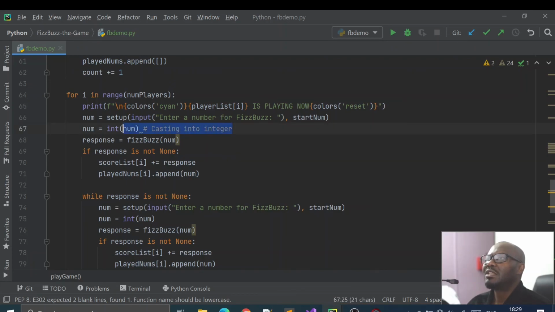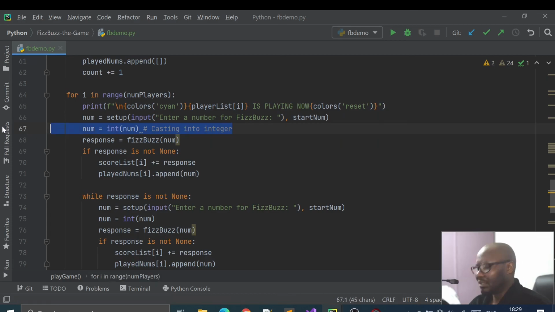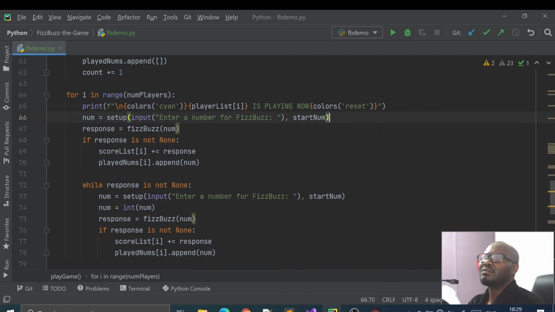Okay, we don't need this. This line of code is redundant. Okay, we don't need this again. Forgot to do that. Okay, this way we're calling the FizzBuzz function. We should pass a list.